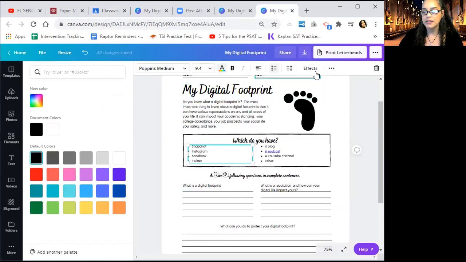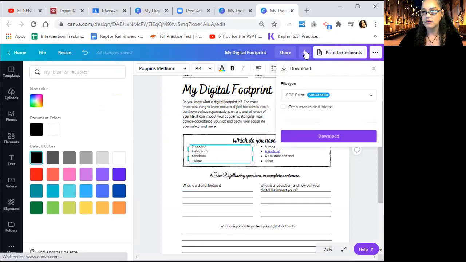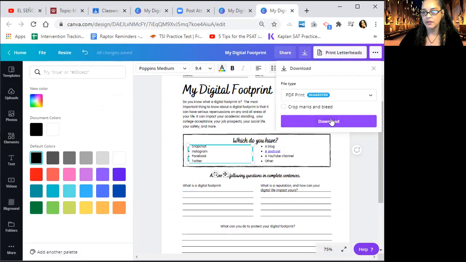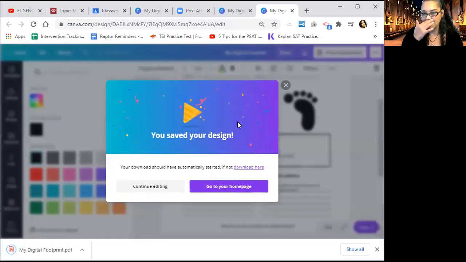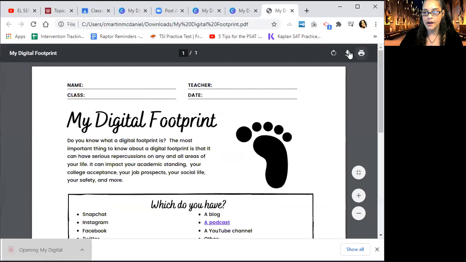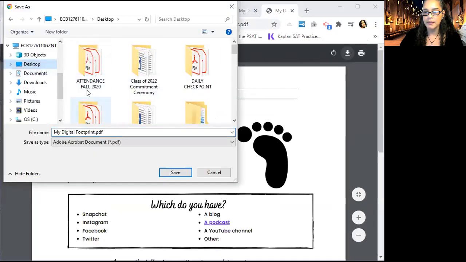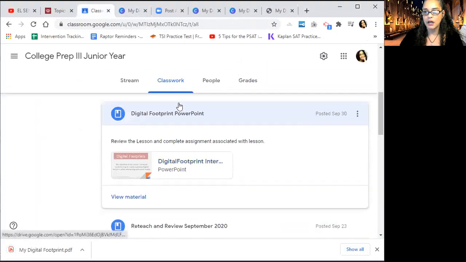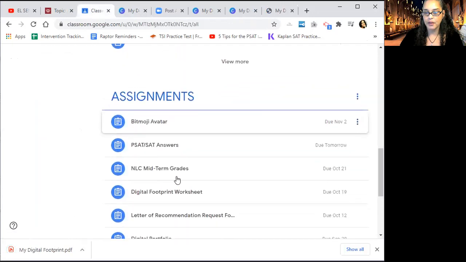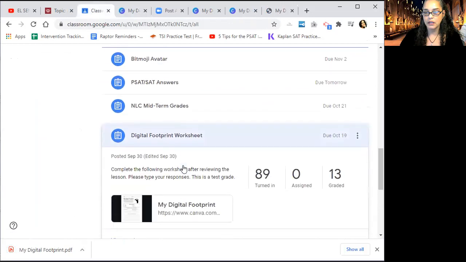Then all you need to do is save your document, and you can go here where it says download and download it as a PDF. You can click download. It'll save it to wherever it saves on your Chromebook or your computer. And here's my sheet. And all I'm going to do is save it to my desktop. And then when I'm finished, I can go to Google Classroom under the Assignments tab where it says Digital Footprint Worksheet. And then under my name, I just insert the worksheet. That's all you need to do.